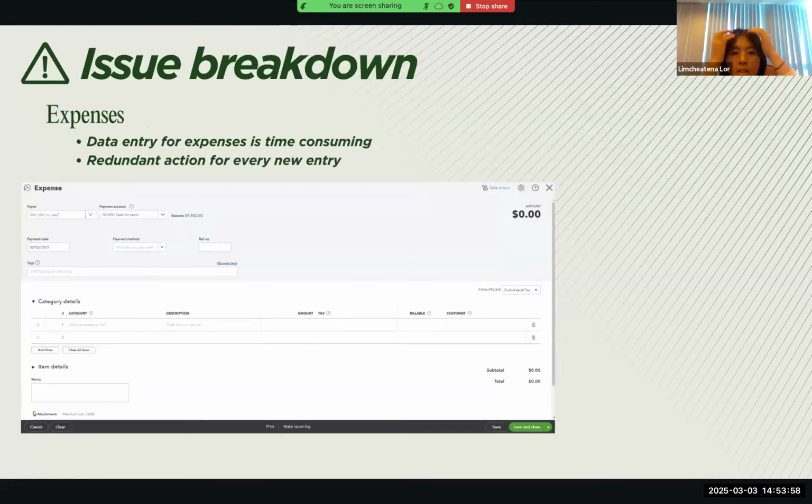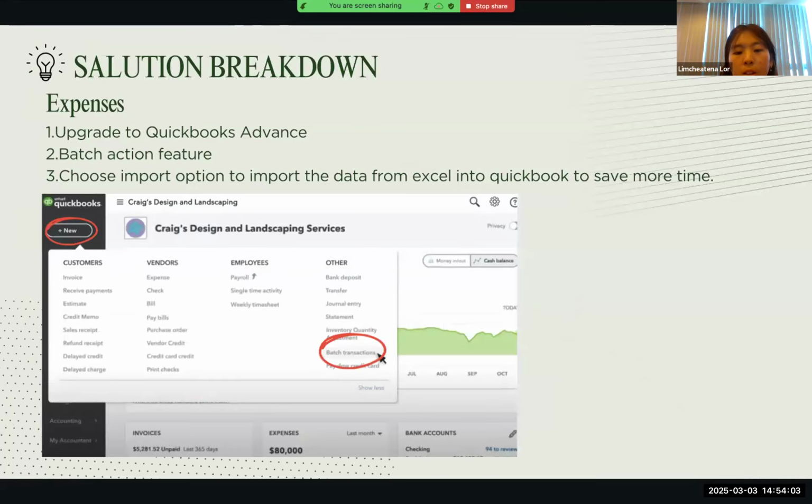So after this, next slide, please. After discussing with the team, we have found the answer to this problem, which requires the company to upgrade the QuickBooks plan to the latest plan, QuickBooks Advanced. By upgrading to the Advanced option, the company will have access to the batch action feature, which allows users to import data from Excel to QuickBooks quicker and easier. This could save users more time when importing data into the system.